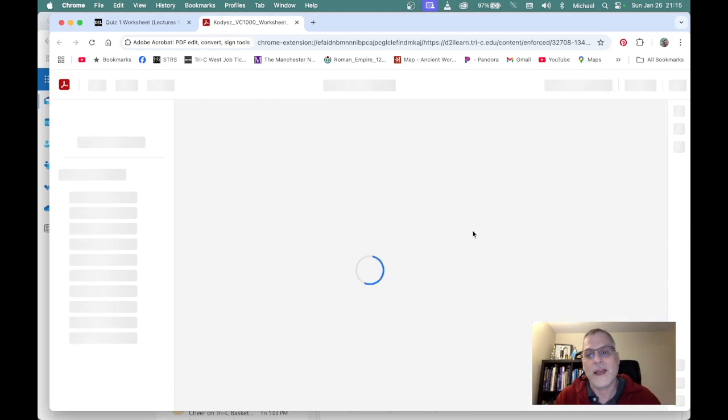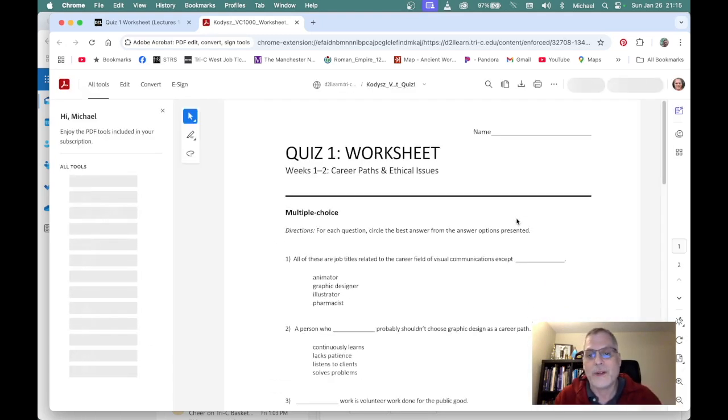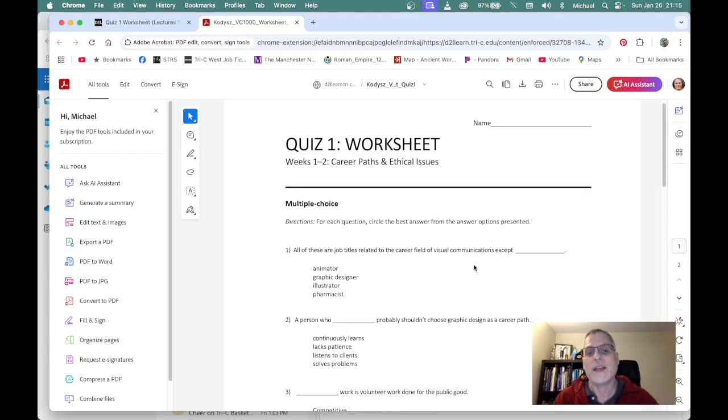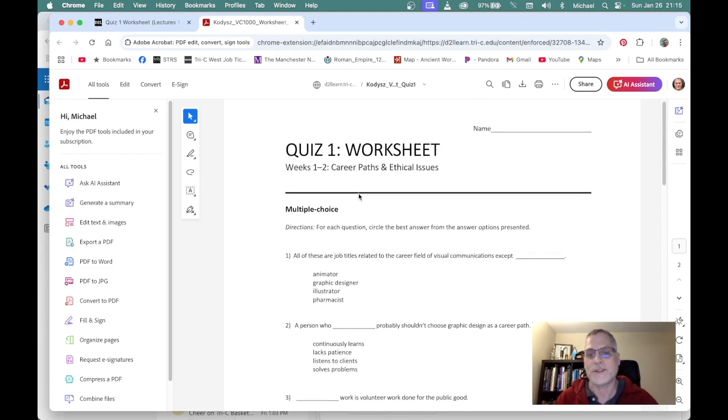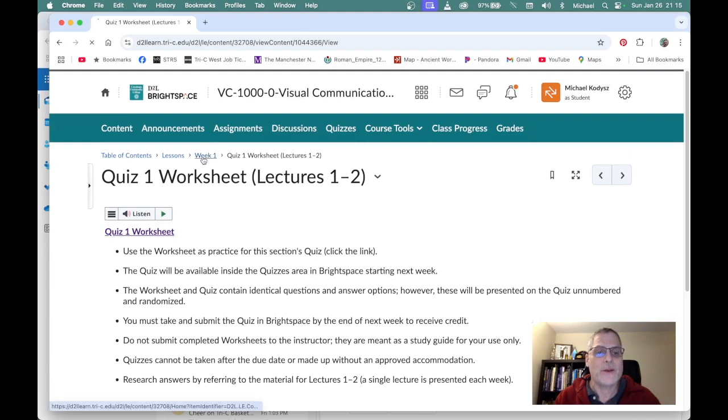If I click on that, it's also downloadable as well, or you could view it online, but if you download it, you could print it out. You can find the answers in the lectures and circle them, or however you want to do it. But you're not turning in these worksheets. These are just tools for you to study. So let's go back to our week 1 link.